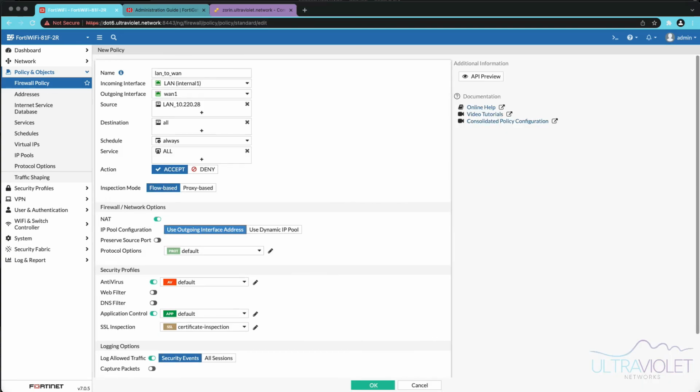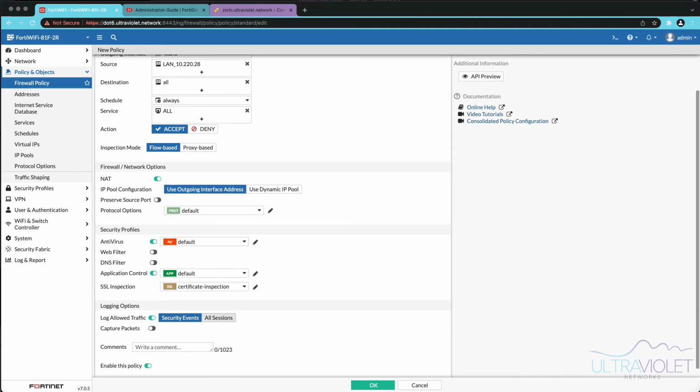In this case, we're going to use outgoing interface address, and we're going to log all sessions. There's two reasons I'm doing this on this unit. Number one, it's an 81F, so the 1 tells me there's a hard disk drive on board, so we can store logs there. They'll last a lot longer. Two, if I ever want to send this to FortiAnalyzer later on in the future, having all sessions being logged, they'll all get shipped to FortiAnalyzer, and we can report off that later on.